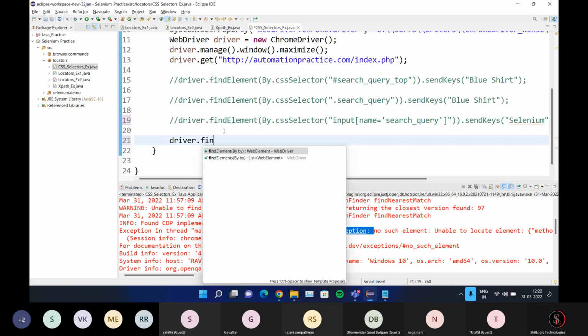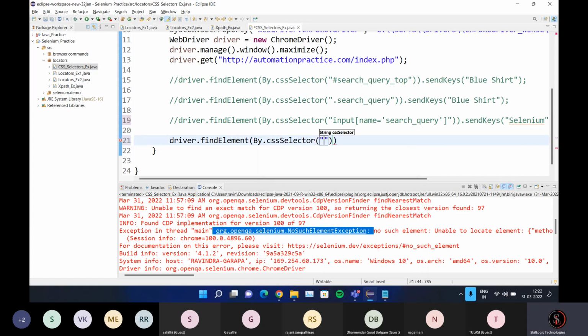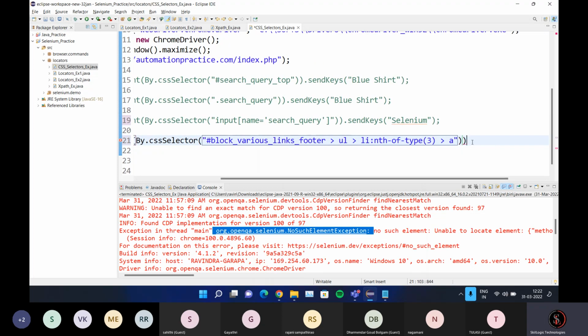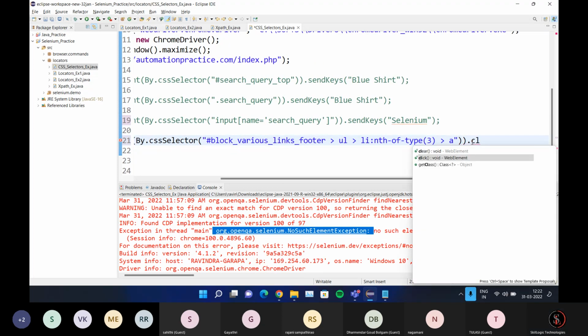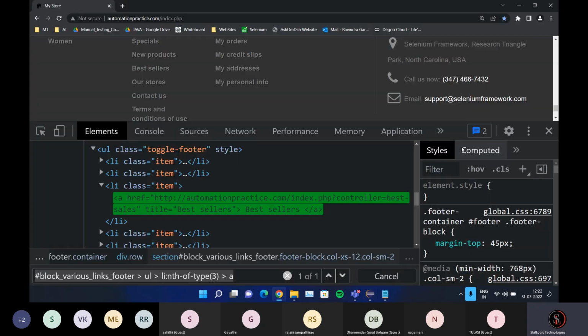driver.findElement(By.cssSelector("...")). Inside the double quotes, copy the complete selector. Now I want to click on it. Just .click(). Normally we click, so we will navigate to a different page. Whatever link is there in the href, we'll navigate to the corresponding page.